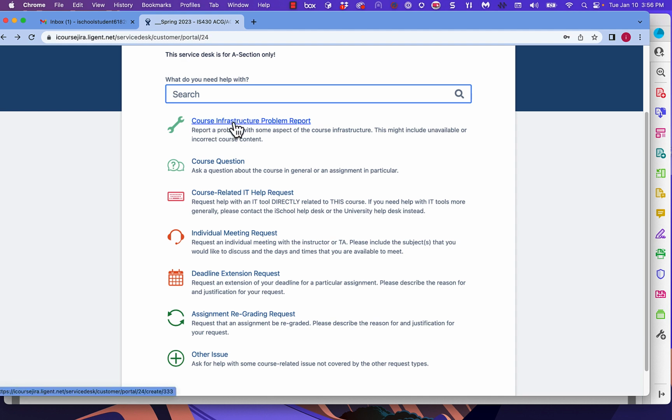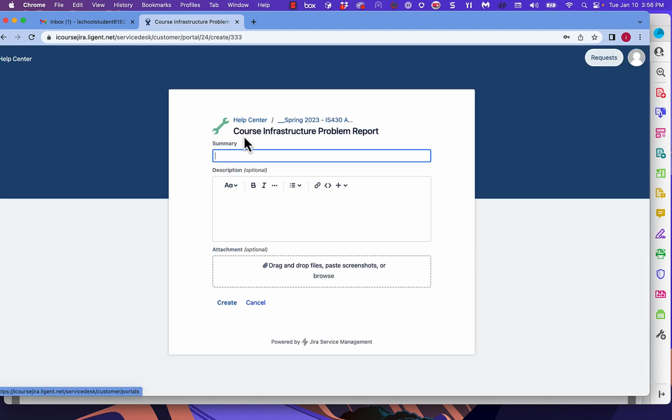So let's say we have a course infrastructure problem report. And let's say the summary is: syllabus link is dead on weekly schedule. It happens. Okay, so the summary is the headline.